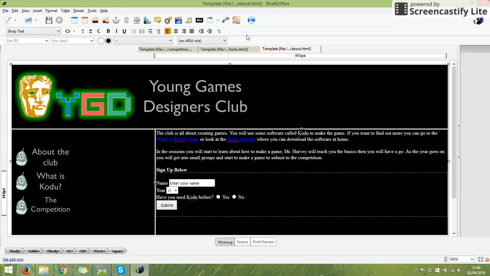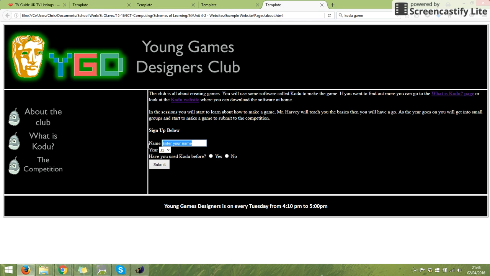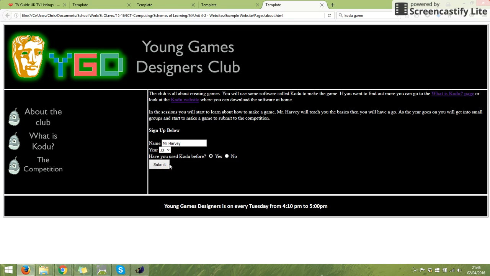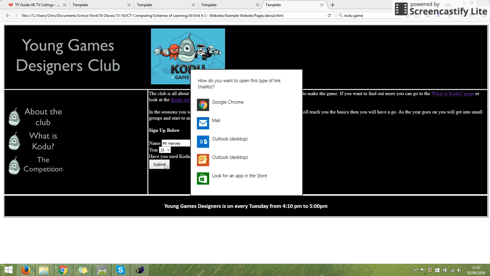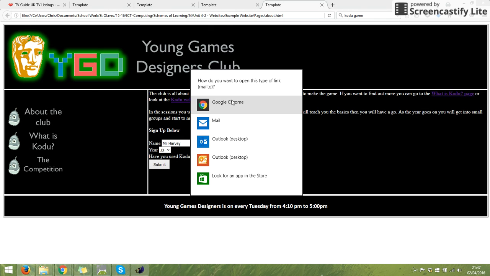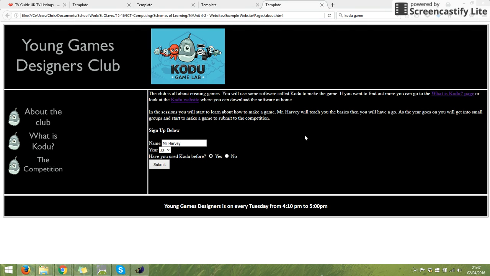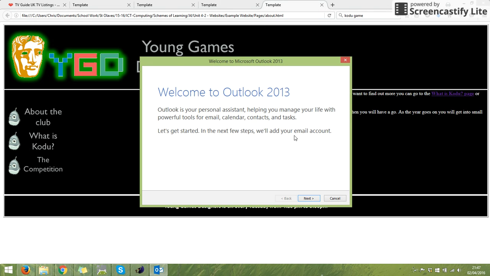Okay, so if we run this, if I type my name in, be in J3 for instance, have I used Kodu before? Yes I have. Now if I click submit, what happens, okay, and yours will be slightly different because I'm using Windows 8, is it will come up with a list of different things, different email applications you can send it from. So yours will probably be your school email. So you click on one, okay, and then it should theoretically send it from that one.